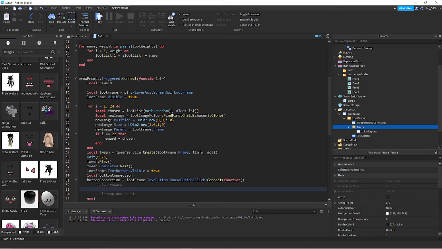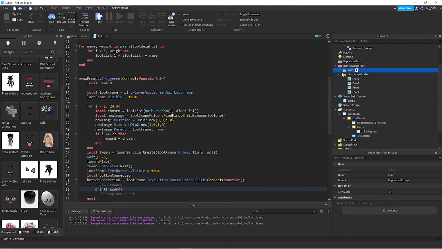Okay, so I'm not going to do the giving the reward just now. I'll just put print reward, but you will search in your wherever your loot folder is, FindFirstChild reward. But here we can print reward, and we want to clean up as well.